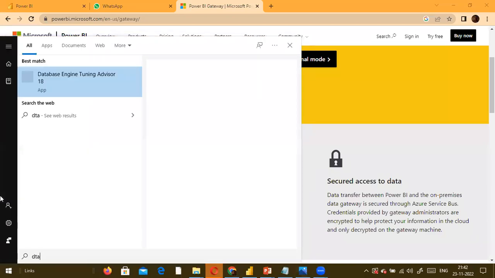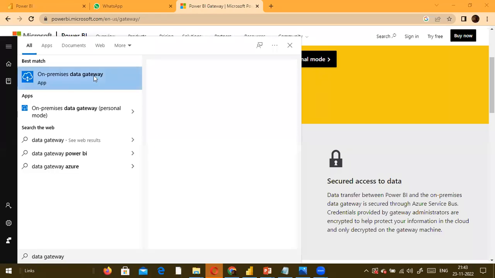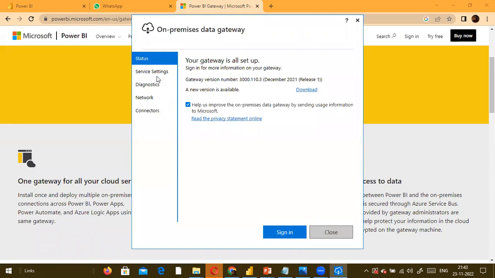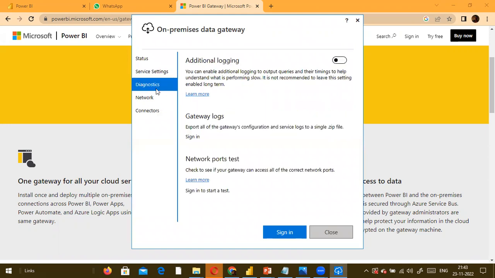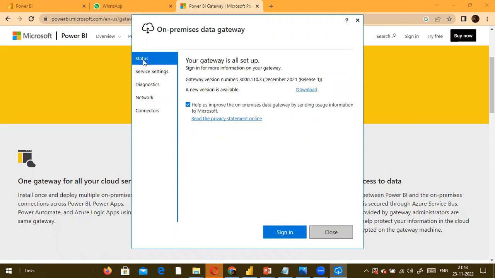Gateway, and click on this one, it will open. When it opens, you note down the gateway name, that's all. Service settings. When you go to service settings, if you want to, you can restart it. And then the diagnostics, network, and connectors. This is the folder it is running in. And status. A new version is available. Every two months or so, they keep introducing new releases like Windows.